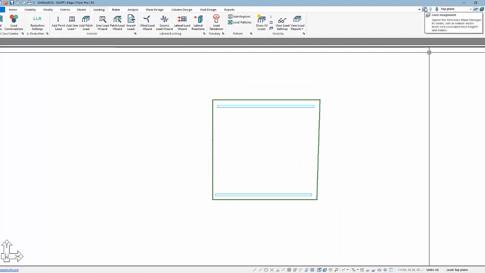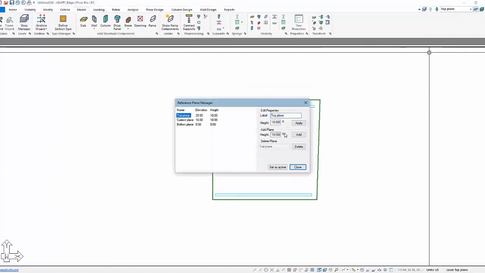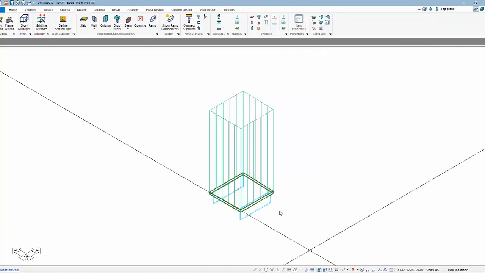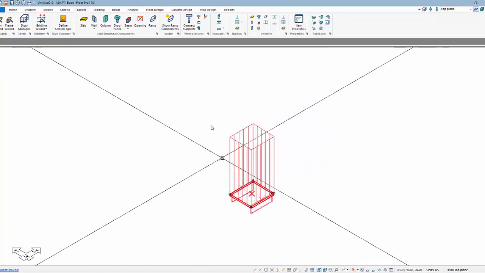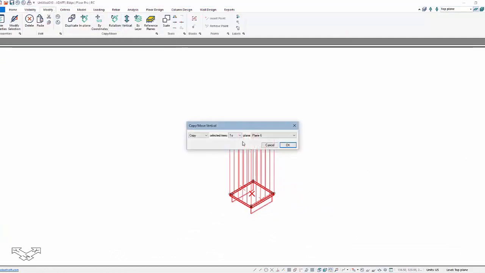And I'll go into the story manager now. From model, we can go to story manager, and I'm going to add additional planes. I'm going to add 3 more planes above this plane. So we'll take all of this and copy it vertically 3 times. We'll go over here to modify vertical. We're going to copy this up 3 times.